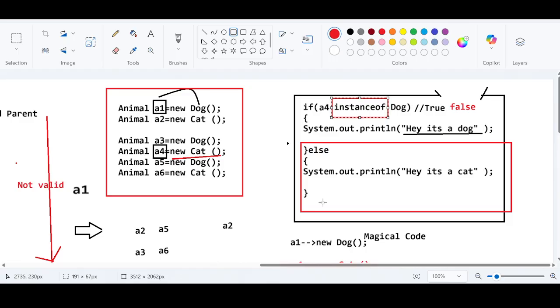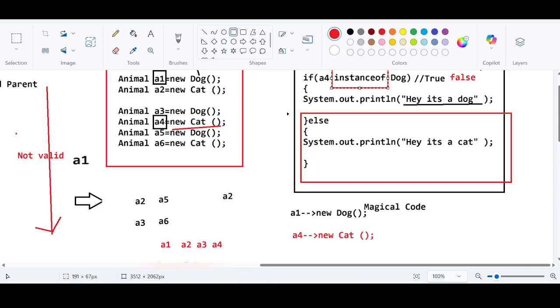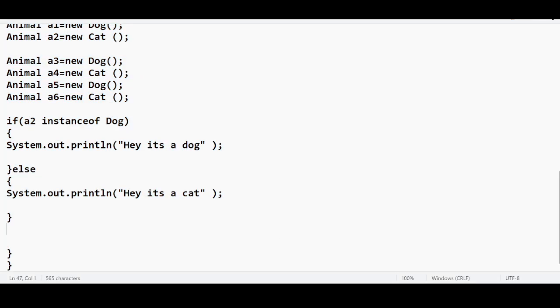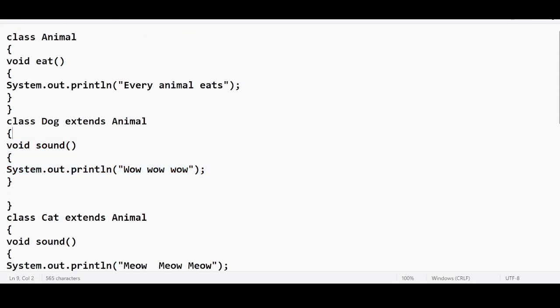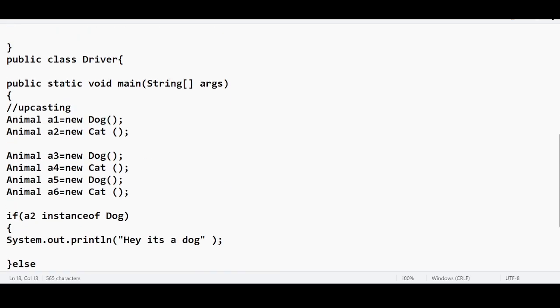You just use it with simple code. You can check whether the reference belongs to a particular instance or not, and by that you can confirm. After confirming, you can execute the logic behind it. For example, if you get to know that a1 belongs to the dog class, then you have the right to execute the dog's method. If you know that it is a cat class, you can execute the cat's method. With the help of runtime reference variables, you can execute these methods. That is the power of the instanceof operator.